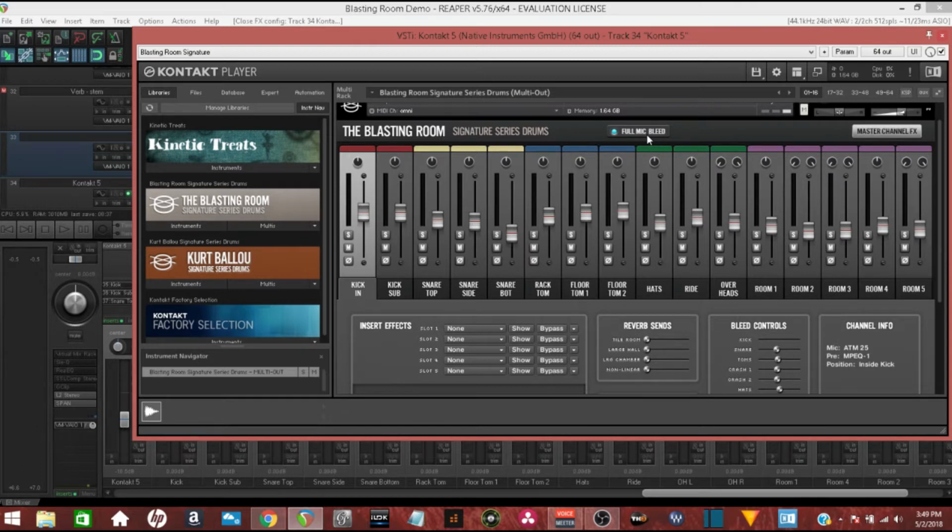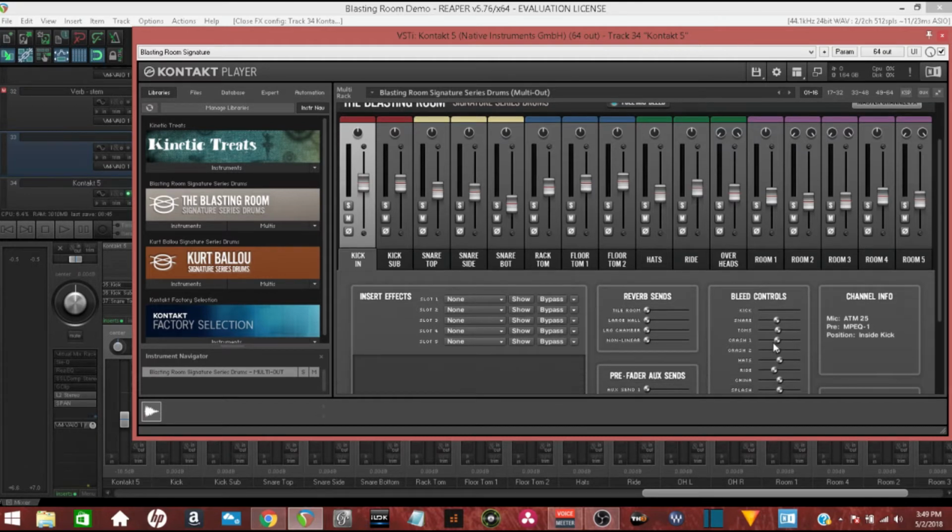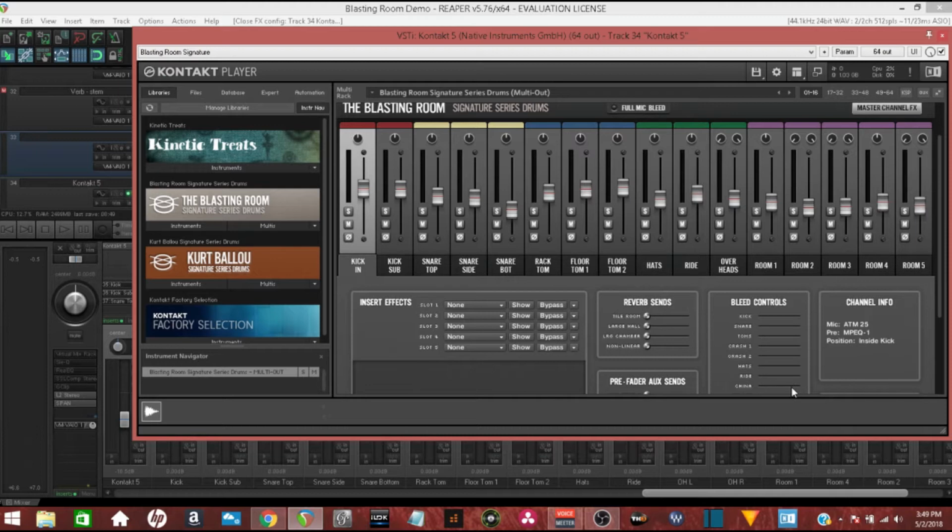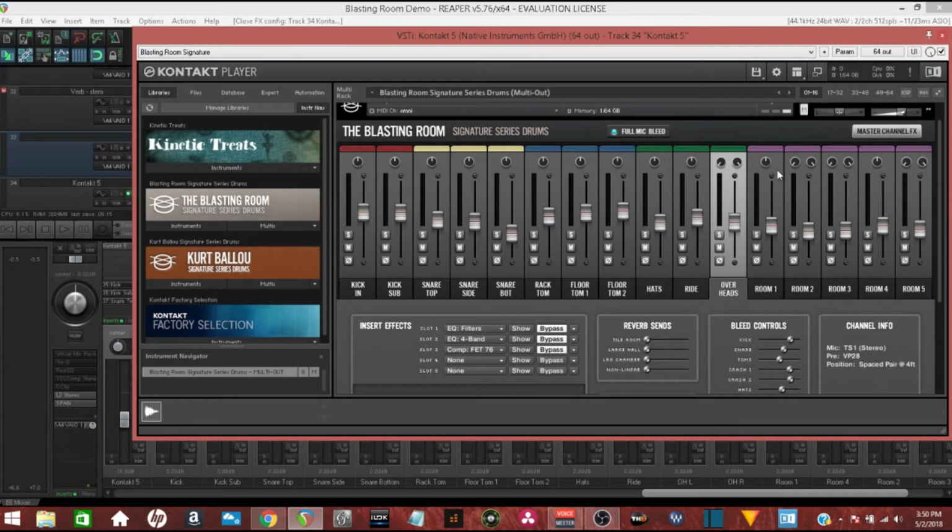So, here's where you select each piece of the kit. You get kick in, kick sub, 3 snare mics, which is really cool, 1 rack tom, 2 floor toms, hats and rides, close mics, overheads, 5 room mics, which is really cool, I think. You can really get in depth with your room mic and your room sound, which I think is a crucial part of a drum sound, as far as vibe and character is concerned. So that's really cool that there's 5 room mics, and we'll check them out and see what they sound like.